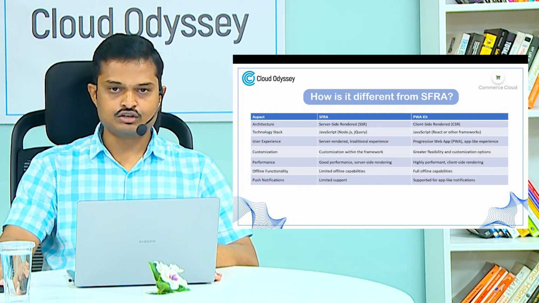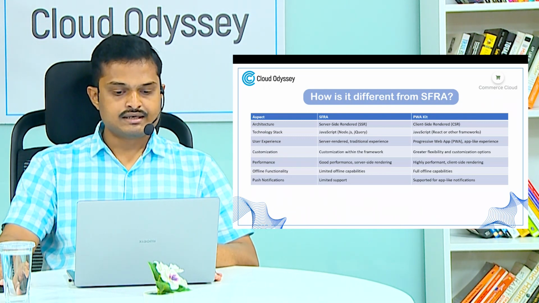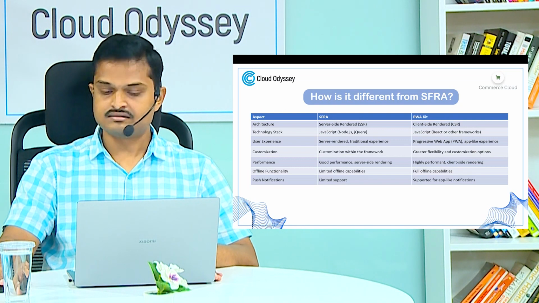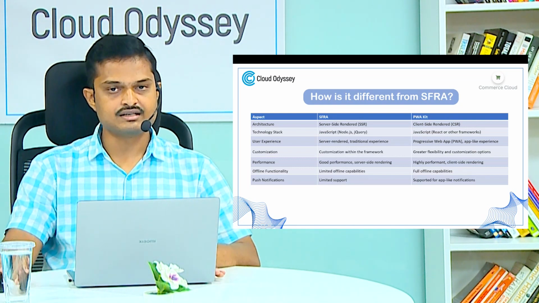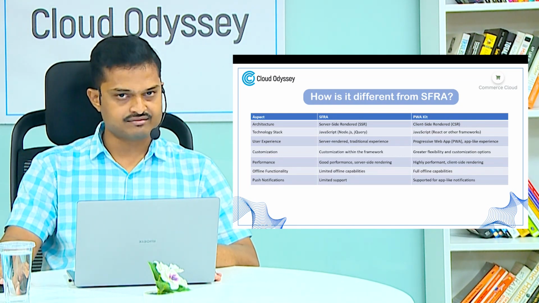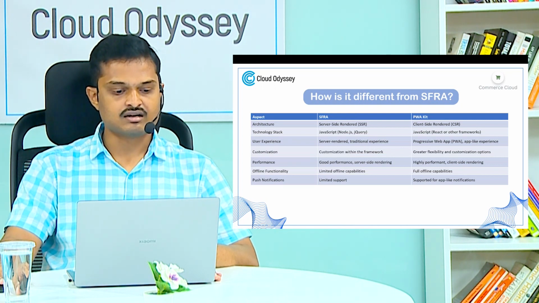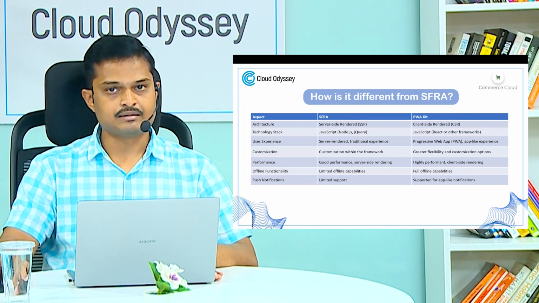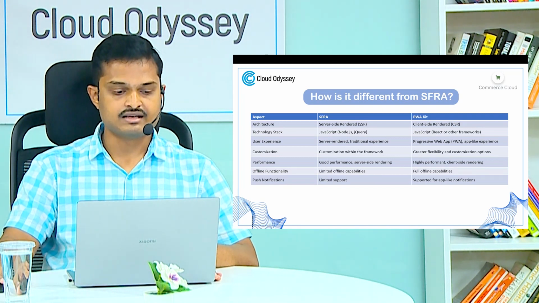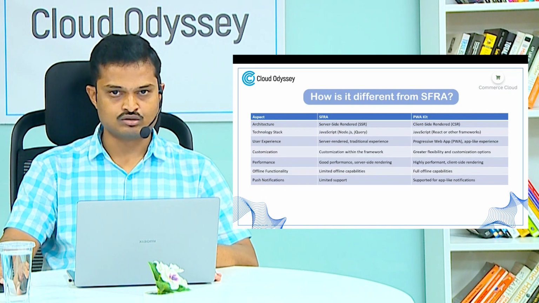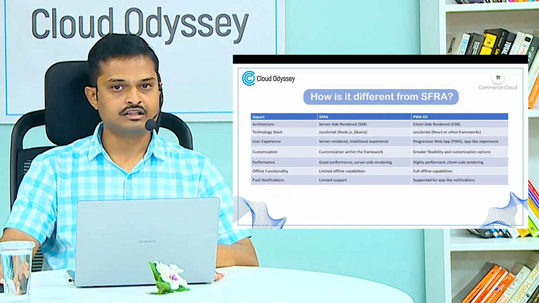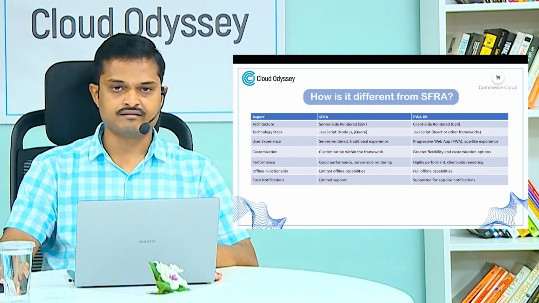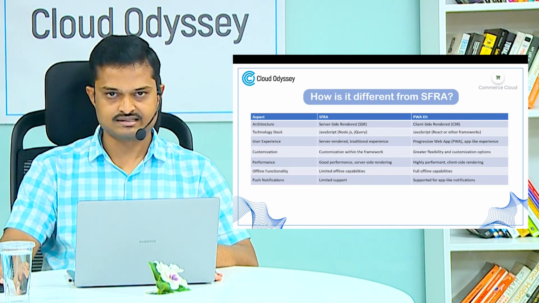The very first thing that you need to keep in mind is that the PWA kit is not a replacement for the SFRA, right? Salesforce did not mention that the PWA kit is a replacement for the SFRA. Depending on the need, you can go with either SFRA or the PWA kit. There are certain situations where you will need to choose the SFRA or where you will need to choose the PWA kit, that we will discuss in a minute.